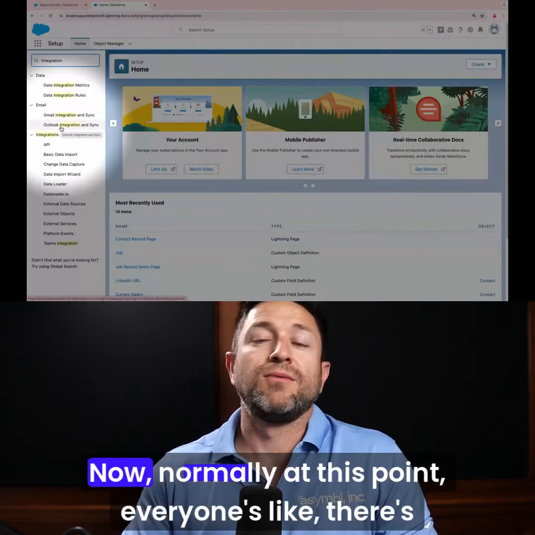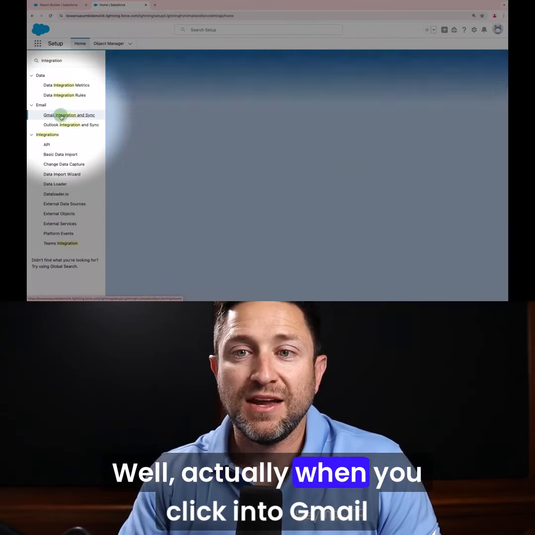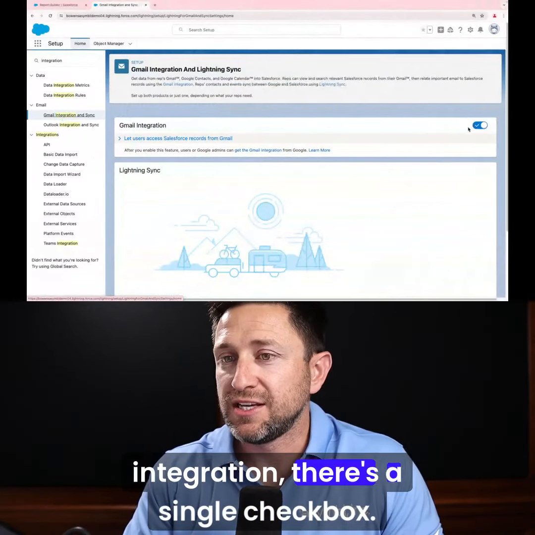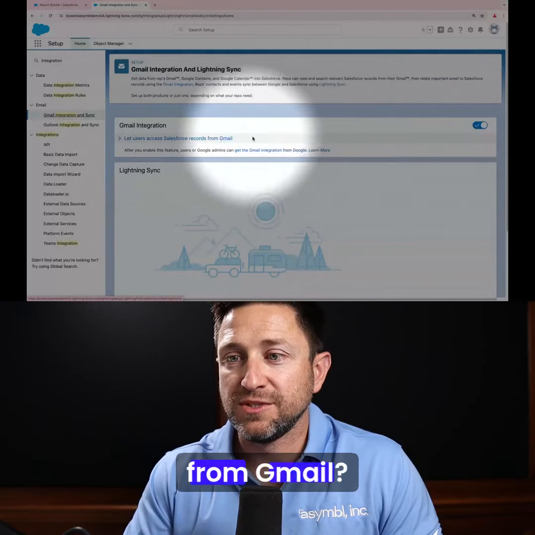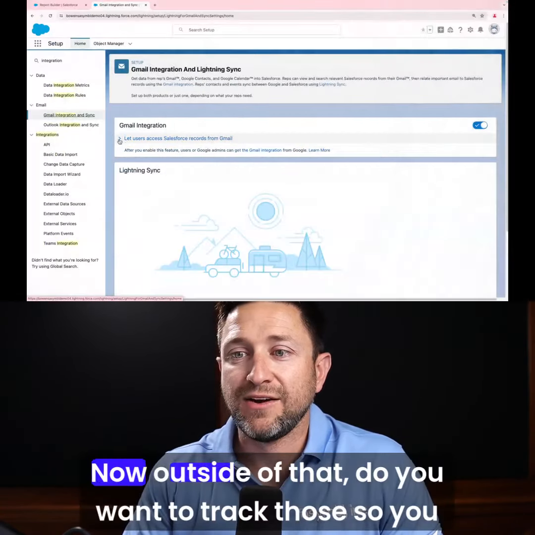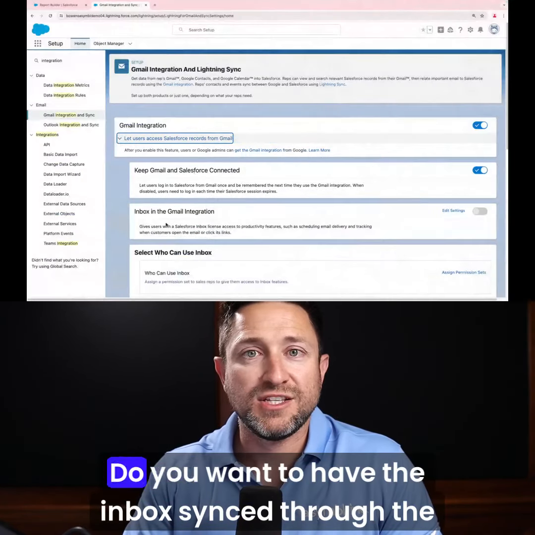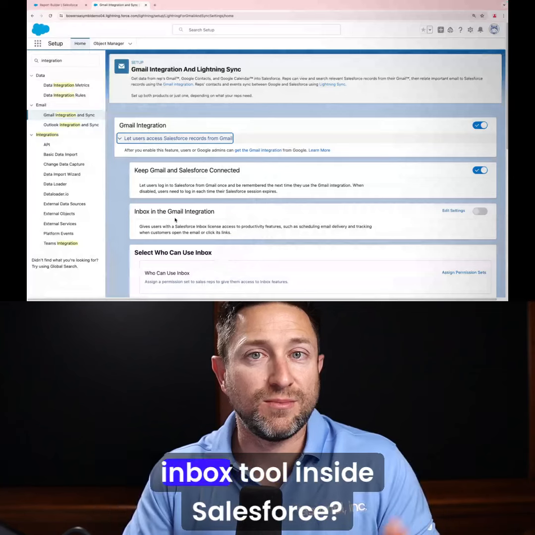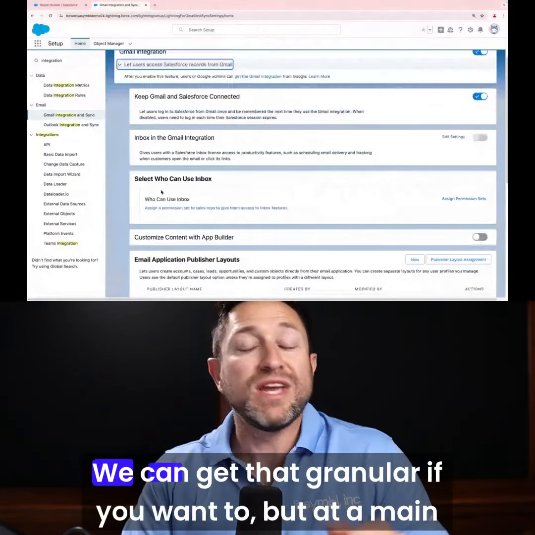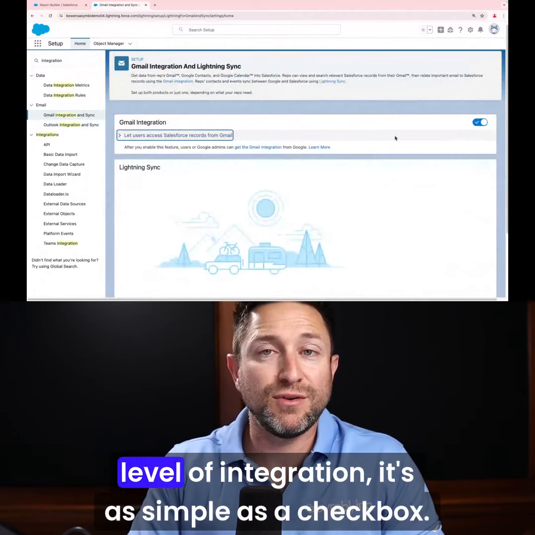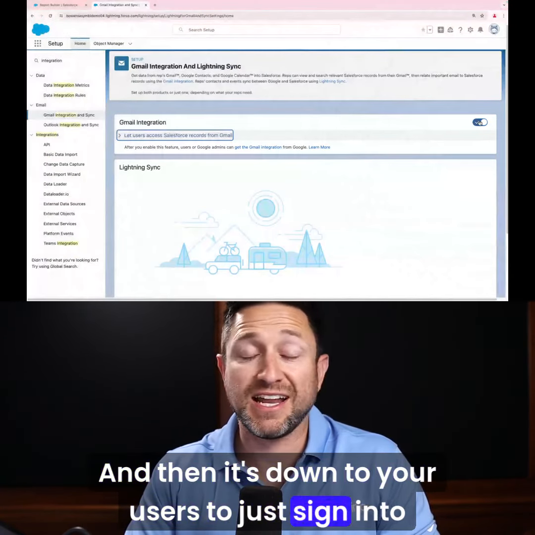Now, normally at this point, everyone's like, oh, there's going to be so much to get this set up. Well, actually, when you click into Gmail integration, there's a single checkbox. Do you want to let users access Salesforce records from Gmail? Absolutely. Now, outside of that, do you want to track those so you can keep Gmail and Salesforce connected? Do you want to have the inbox synced through the inbox tool inside Salesforce? Who can use it? Can only a certain number of people use it? We can get that granular if we want to, but at a main level of integration, it's as simple as a checkbox. And then it's down to your users to just sign into their Gmail.